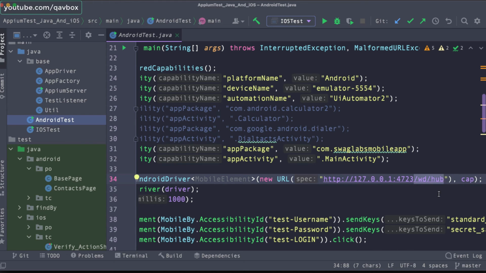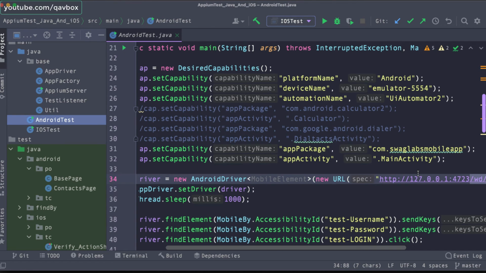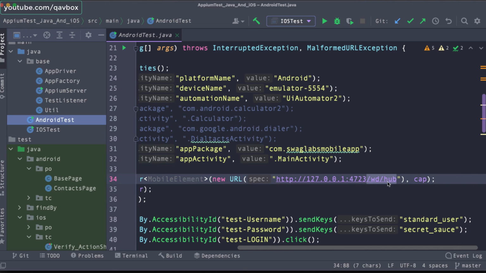This one we were appending, because when you ran this server, Appium used to append the WD hub when it started the run, but now they have removed it. So now there is no explicit appending of the WD hub, they have completely removed it. Now the URL would be localhost:4723. So when you are running your Appium server, that time you should be removing this WD hub.